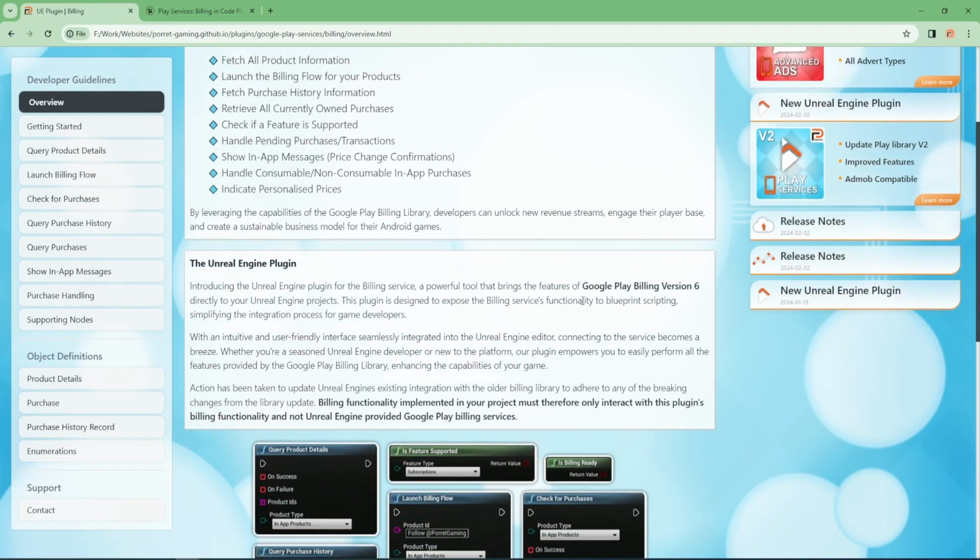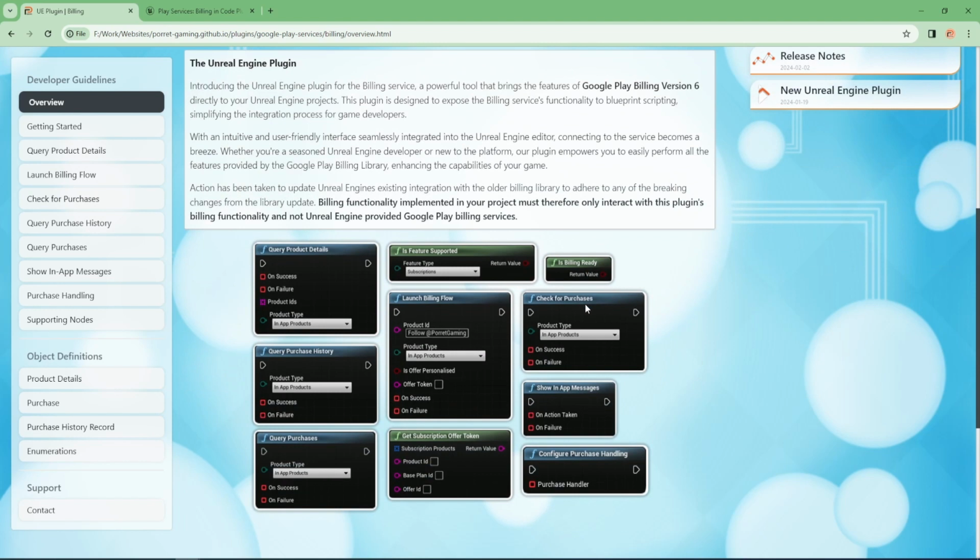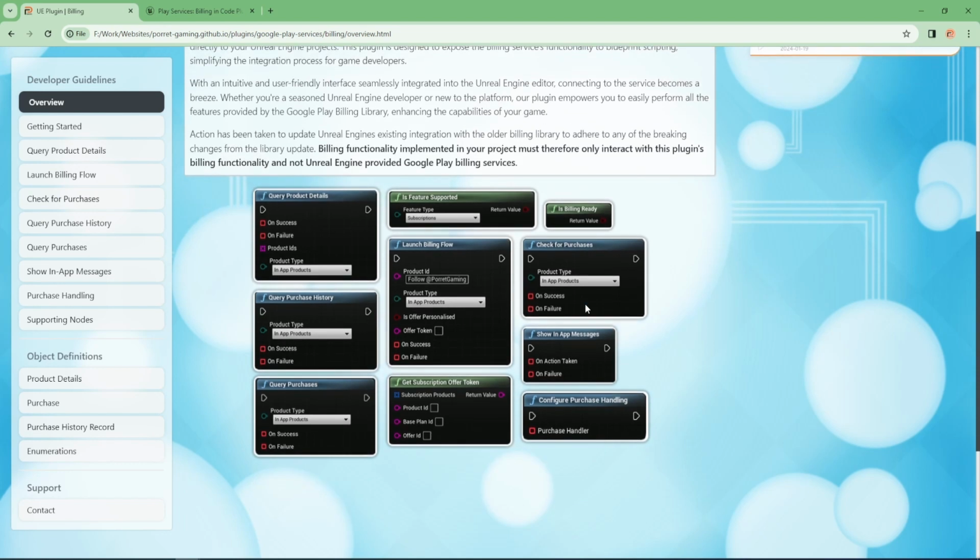There are just a few things I would like you to keep in mind while implementing this in your project. It is very important to not have other billing plugins installed, as their library versions will conflict, making functionality unpredictable. All the blueprint nodes we will see that have delegates are asynchronous. Our first video will go into more detail about this though.